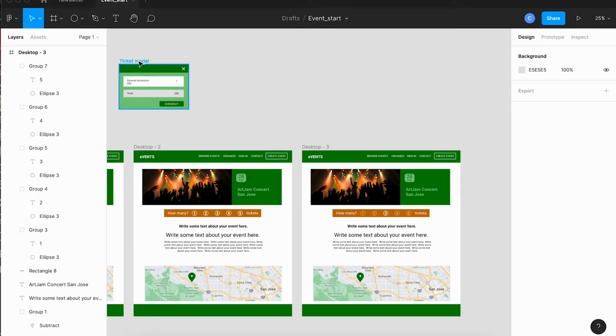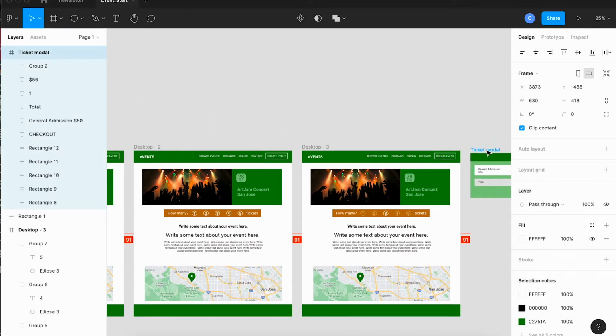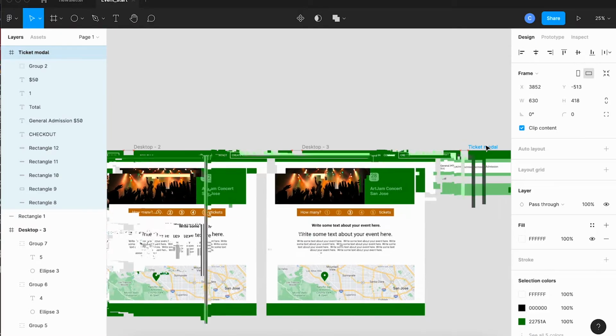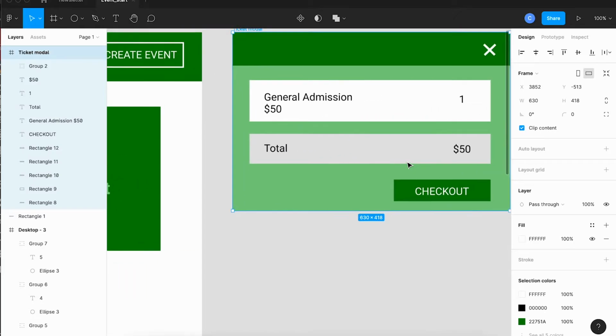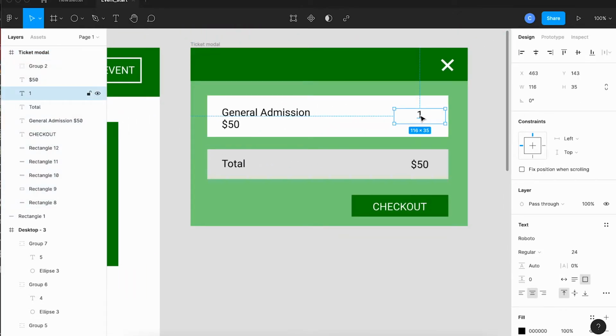Okay, now I'm going to go get the little ticket purchase window, bring it back down here where I can see it. And I need to change some things here since 3 is the number of tickets. So we're going to change the 1 to a 3 and do a little bit of math, and the total price will be $150.